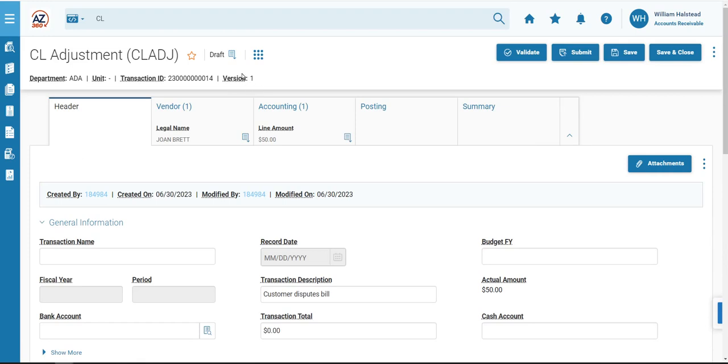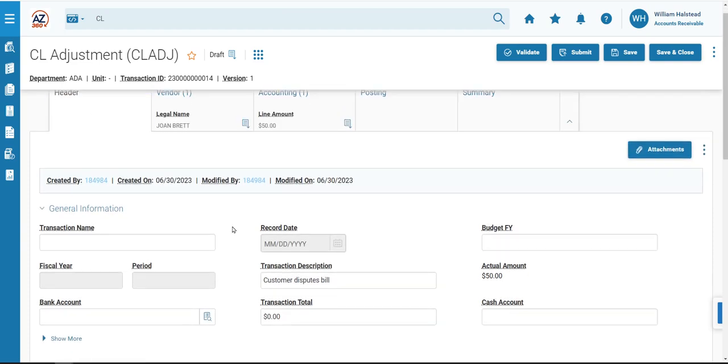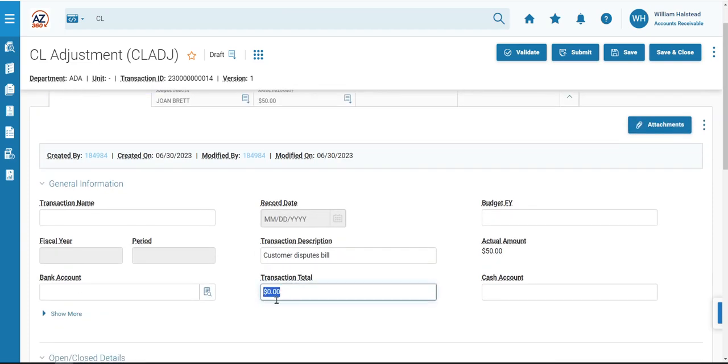Note that the version number is 1. It is in draft phase. The function is new and the status is held. On the header tab of the transaction, we will verify that the transaction total is 0, and in the bank account field we will type in BK01.